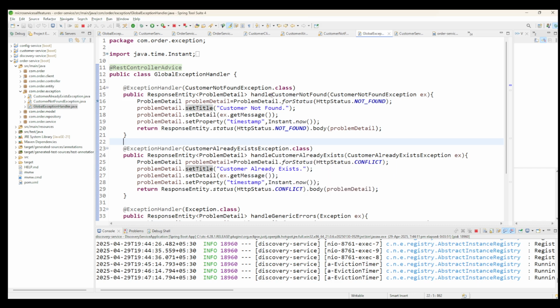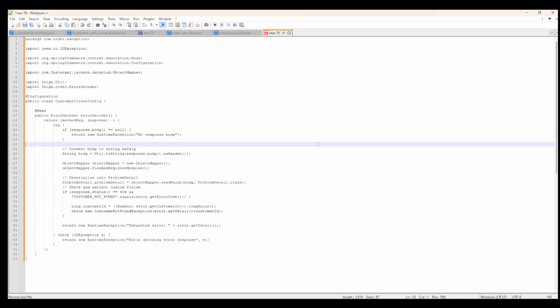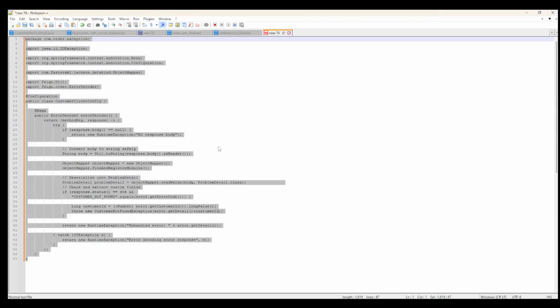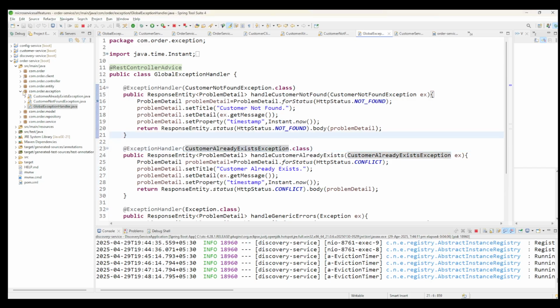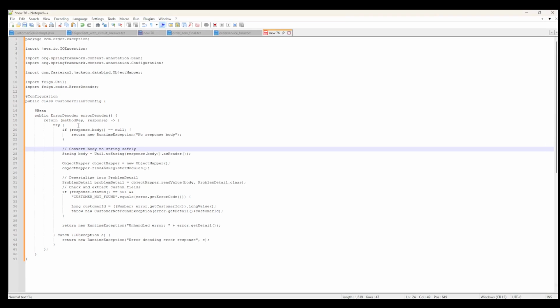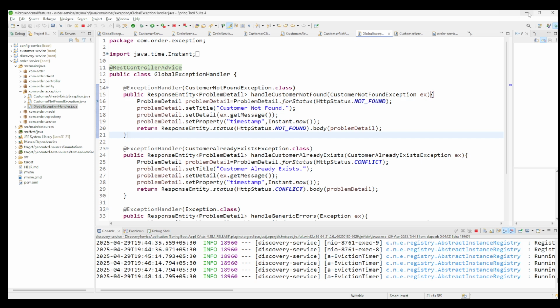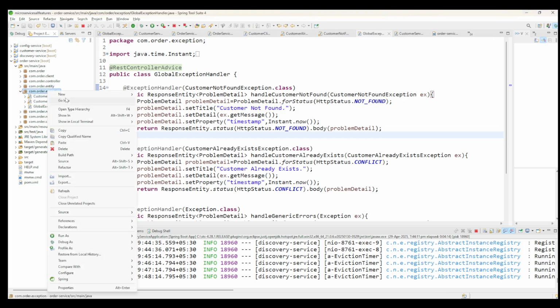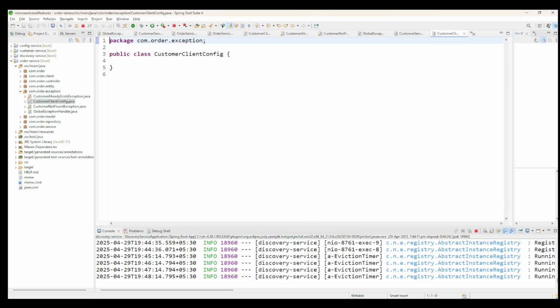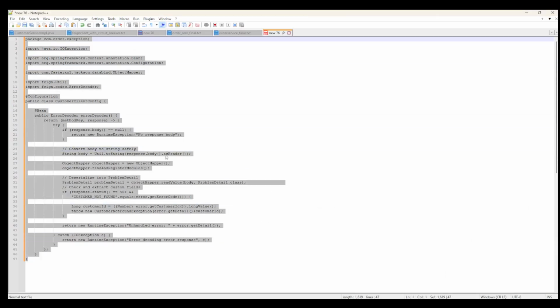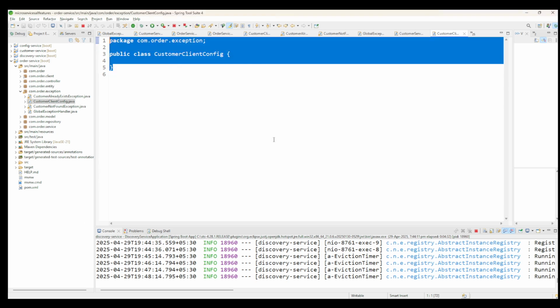Then we need to create one more class, let us create one configuration. So this is the class. Now I have prepared this class because if we try to type it, then the video will become a bit longer. So rather we can create this customer client config inside order exception. And let us copy this part and we can put it like this.